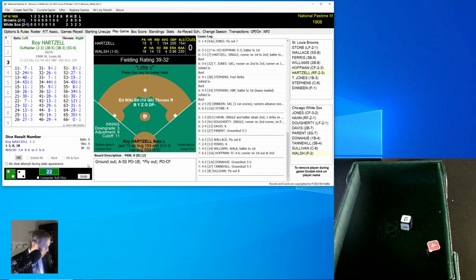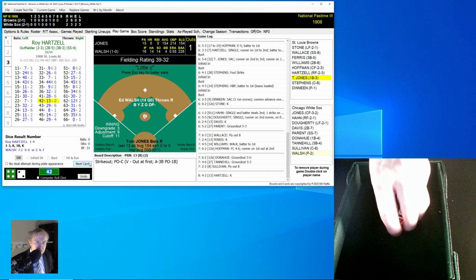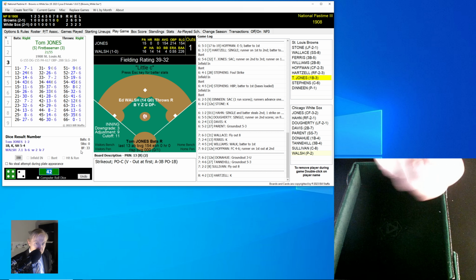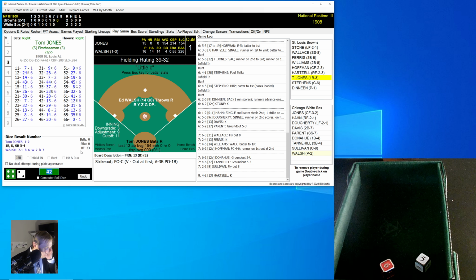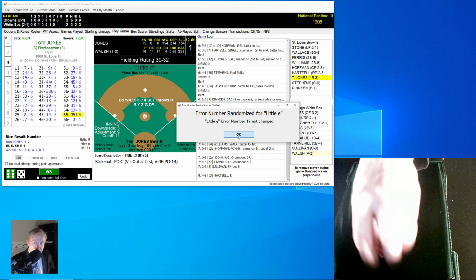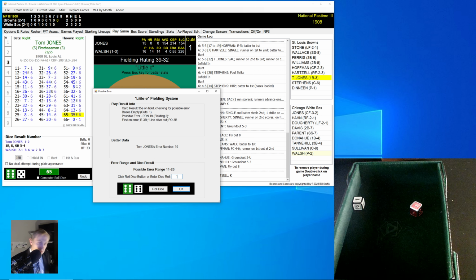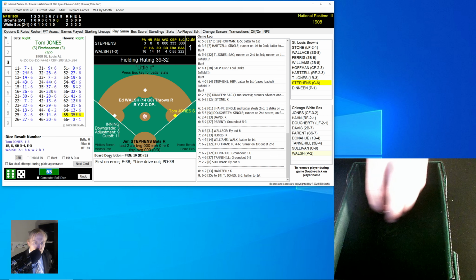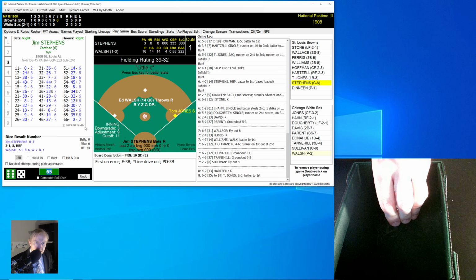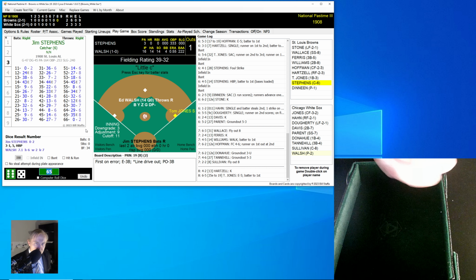Roy Hartzell starts it off, rolls a 42 for a 12, and he strikes out. That's strikeout number 7 today for Walsh. Tom Jones now rolls a 65 for a 35, and we have a little E to worry about, and it's going to come into play. It's an 11. That ends up being a ground ball over to third base, and Tannehill kicks it. Jones makes first base on the error. That is the 3rd error of the game on the White Sox.